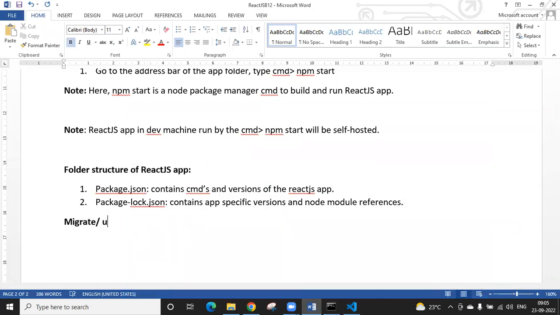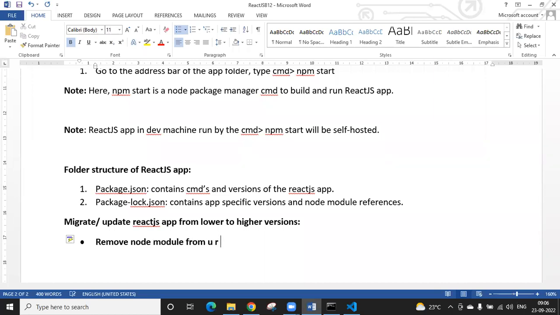Next, migrate or update a React.js application from a lower to a higher version. If you want to update, first what you need to do? Step 1: remove node modules from your application.